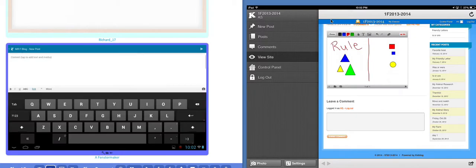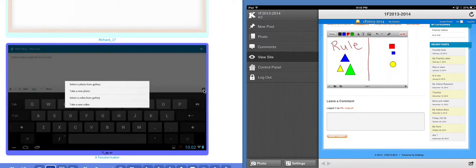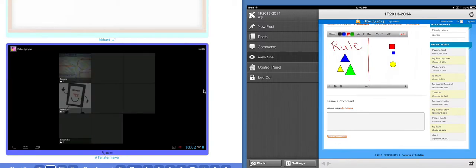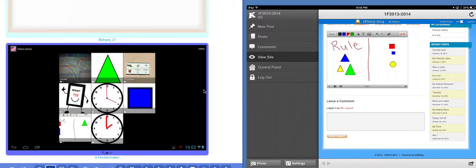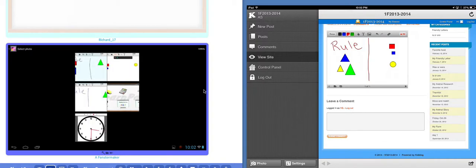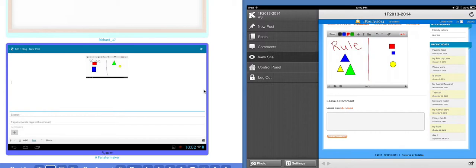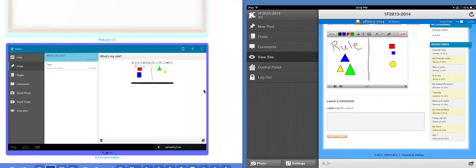If we click in the body of the text, it gives us a little camera icon down here, which allows me to insert a picture. So we'll click on that, select it from the photo gallery, and click on the screenshots. You can see there is the latest screenshot that I had created. And then they would again click that little paper airplane, and that little airplane would make that post go live to their classmates to then go and leave a comment on.